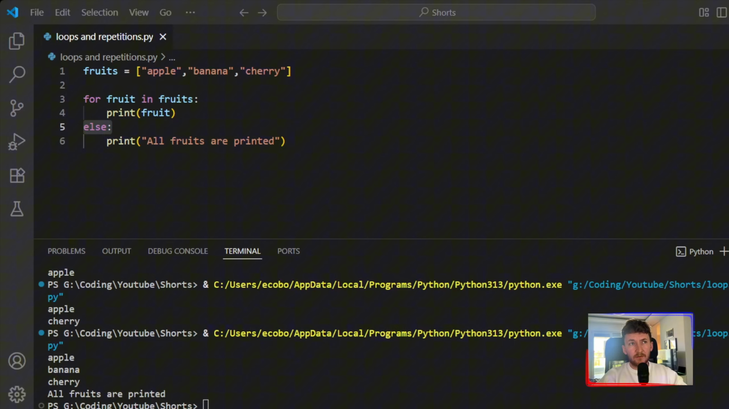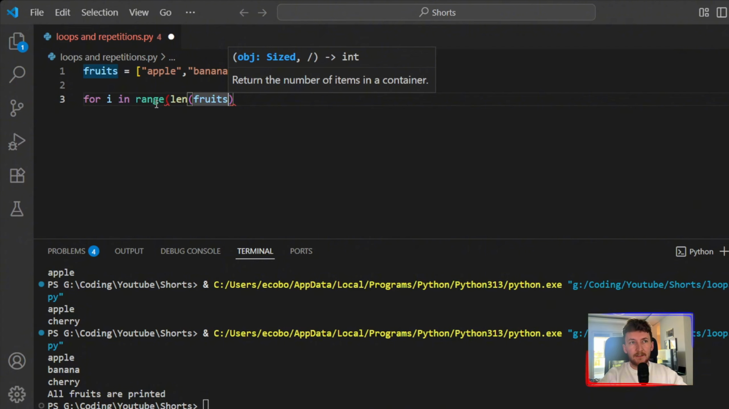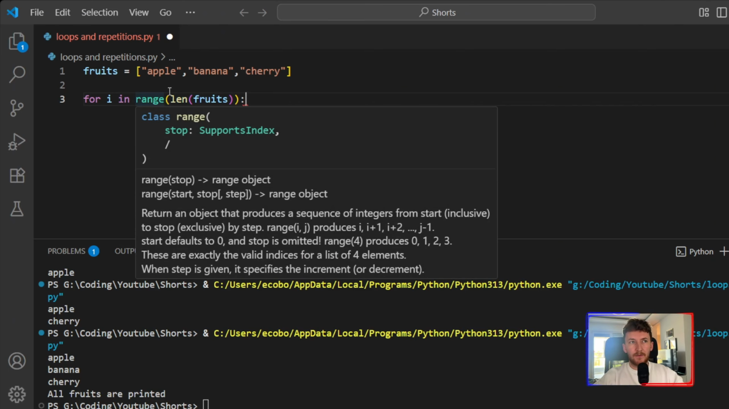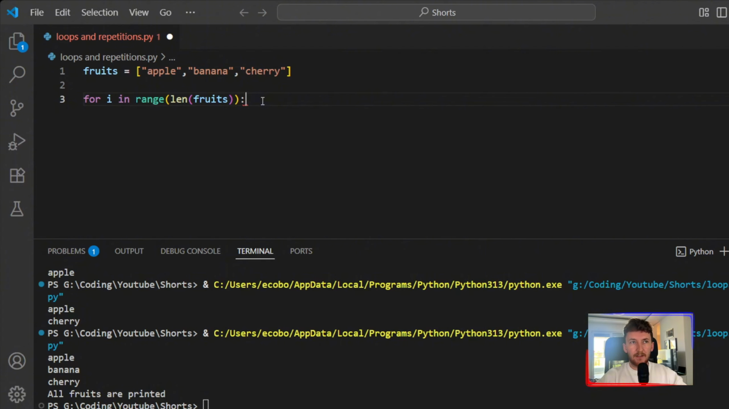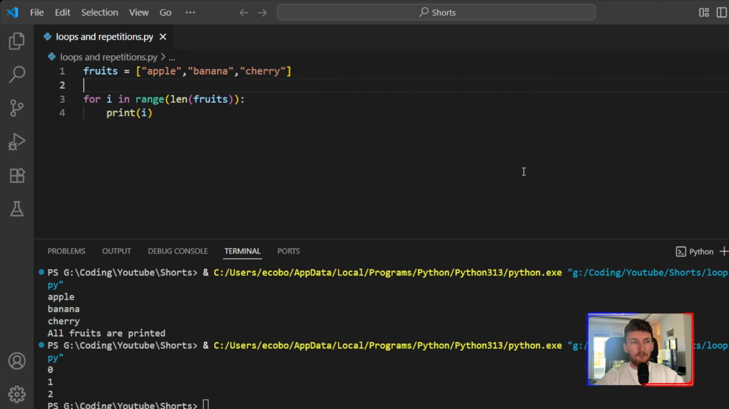We can also iterate through the index, not only through values. How can I do that? Well, let's say for i in range of fruits, but in this here, I want to get the length of the fruit, right? And by using range and length of the fruit, this is going to have a range of 0 to the length of the list. And in here, let's say I want to print, for example, i. In this case, it will print me the indexes of each element. So apple will have index 0, banana will have index 1, and cherry will have index 2.